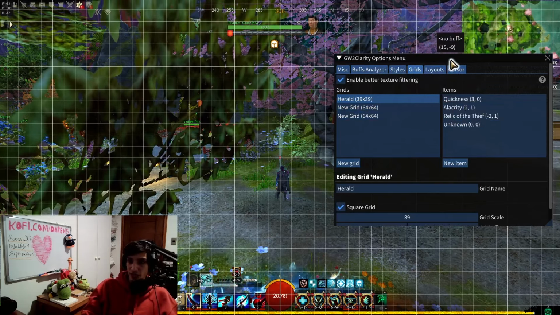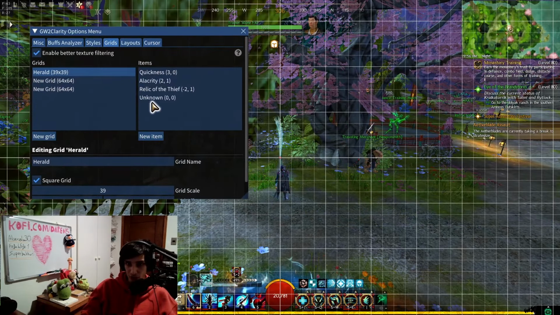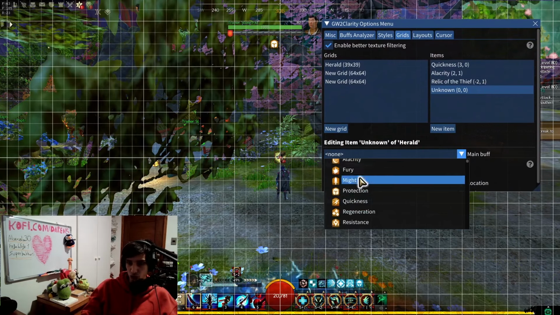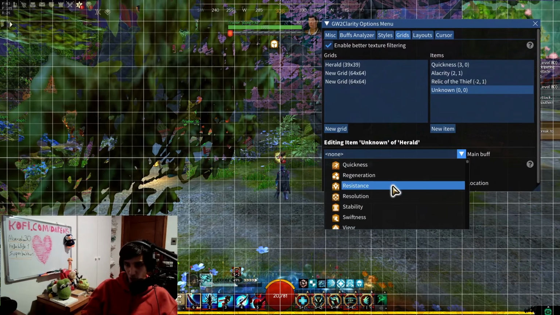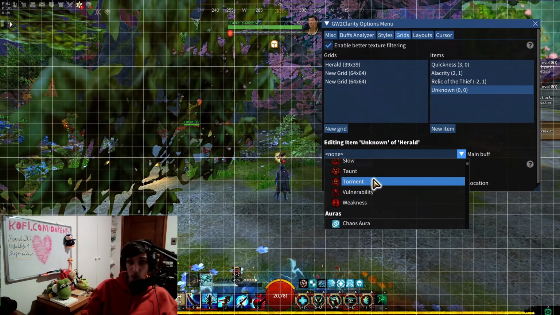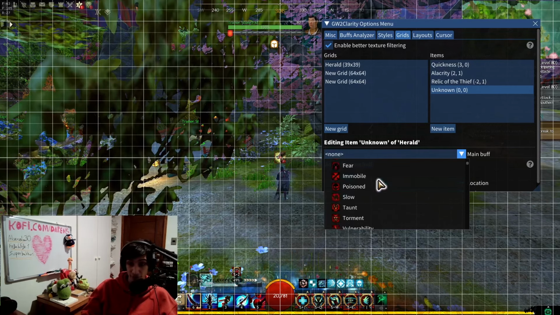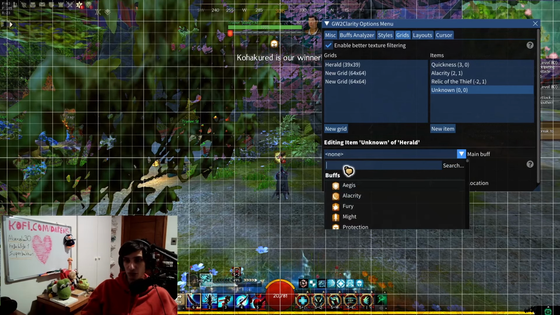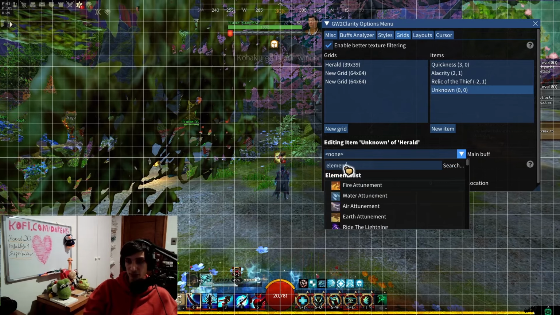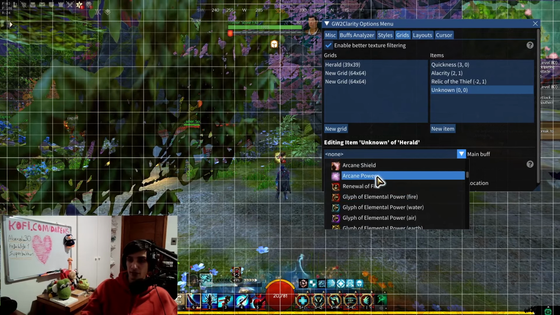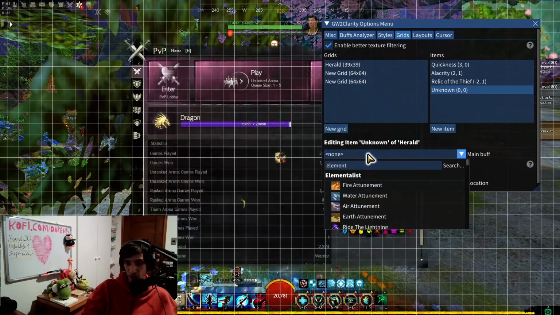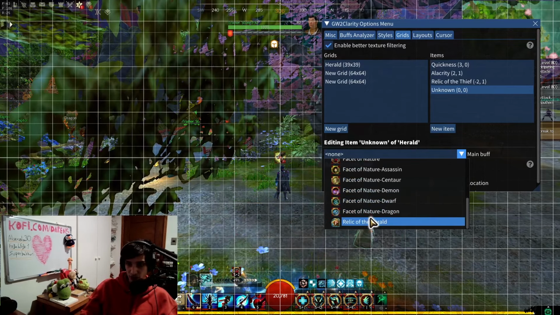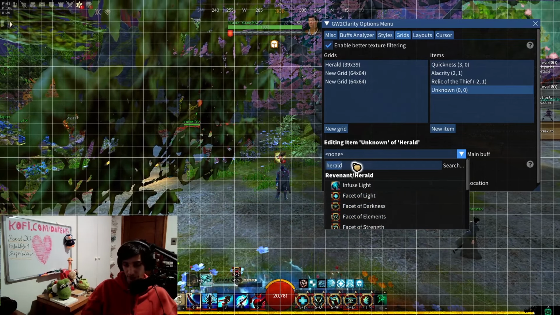Now, once you have your grid, you can actually go into new item, click on the new item, and then choose whatever you want. As you can see, you have all the buffs, all the boons, all the conditions if you want to know when a condition affects you, auras, and you can also search here for the specific class that you have. Elementalist, for example, boom. In this case, we're using Herald, right? So you can just go in here and type Herald, and you'll see all of the things that you have for Herald, and so on and so on.